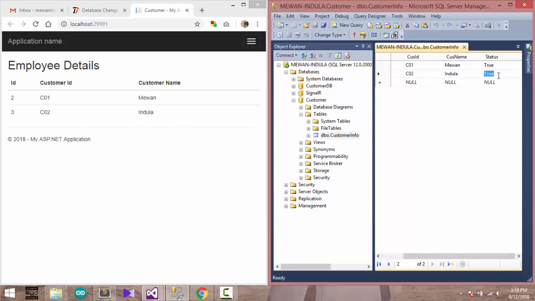Now I change the status to false. It's removed because we only get status not equal to 0. 0 means false, not equal to false means true, so only true status records are appended to the data grid view. This record is also false. That's how the database change notification works in ASP.NET using SignalR and SQL dependency. Thank you.